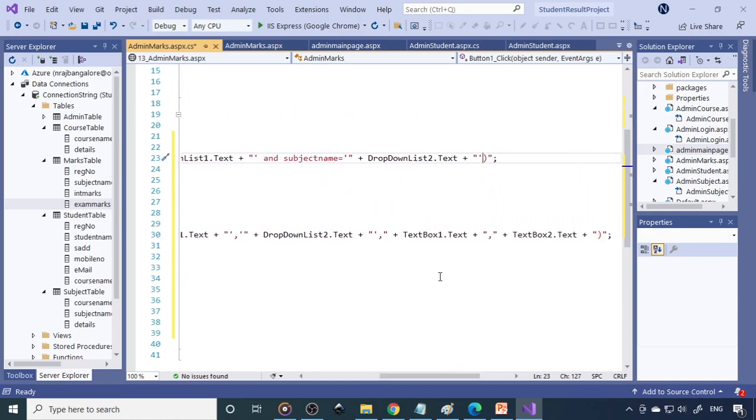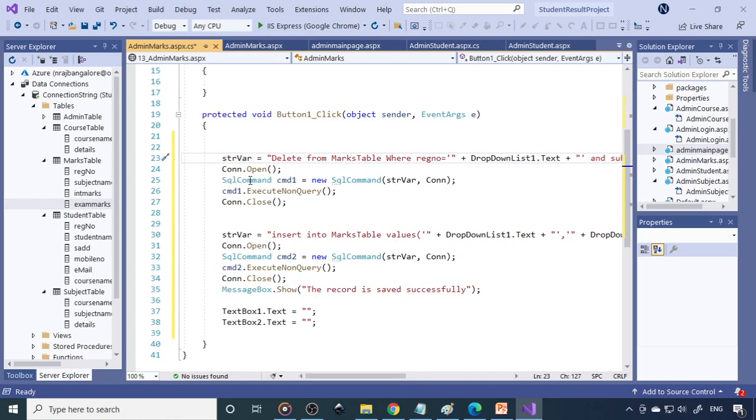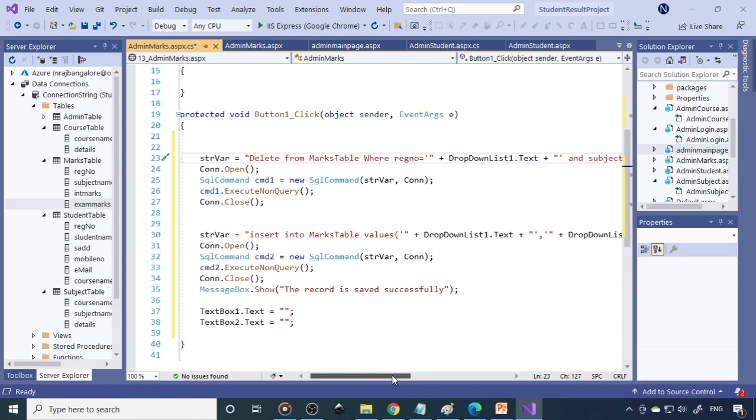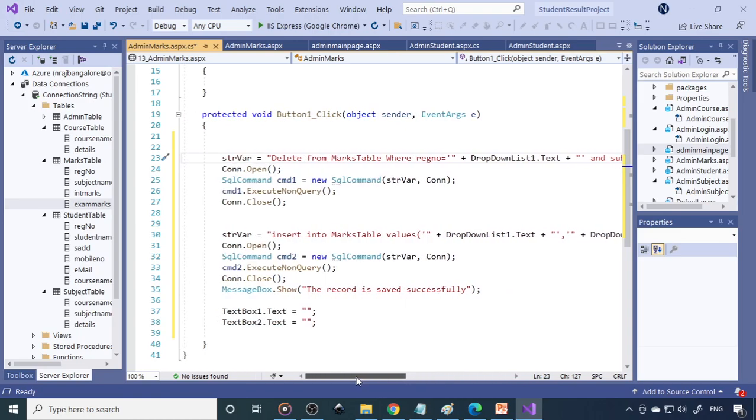Okay, so even this bracket is not required, take out the bracket. So what did you do? Here: delete from marks table where register number is equal to drop down list 1 dot text, and subject name is equal to the subject. So even though there is a record already there for this particular subject, we can delete that and then insert it again. Maybe previously something was entered wrongly, so we can always delete that and enter it new, so the duplicate record will not be created.